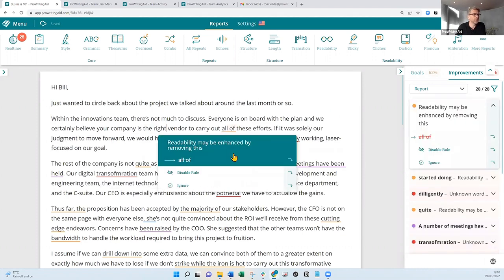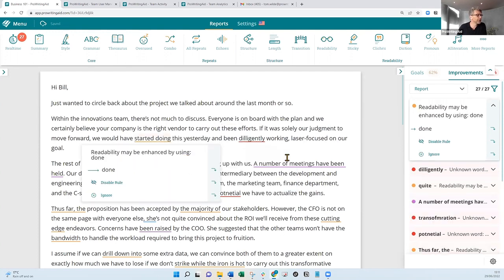Readability point, really simple. Things like "all of" are often totally superfluous. They're not necessary. So we can save the reader more time, more space if we just remove them. Let's move on. You can see I've got an arrow here. I can just make the change and move straight to the next.